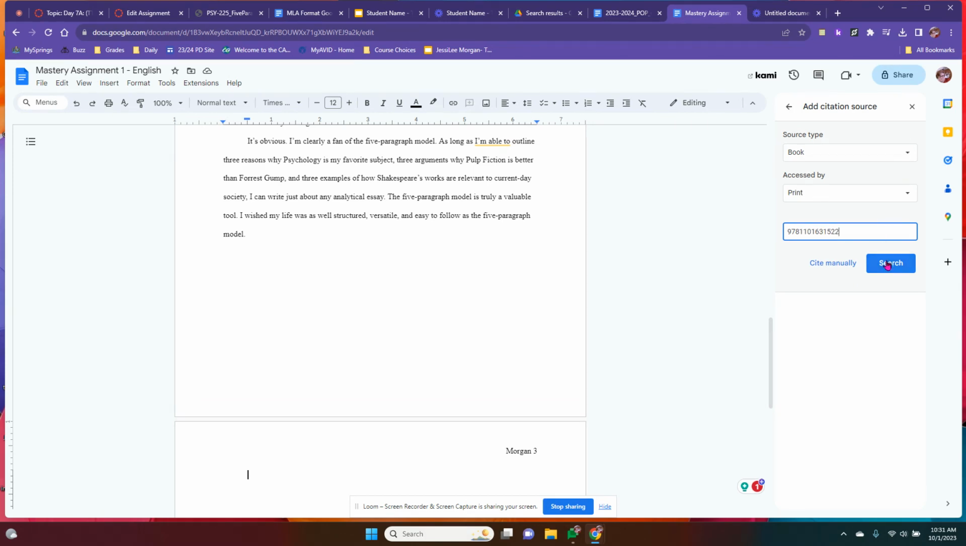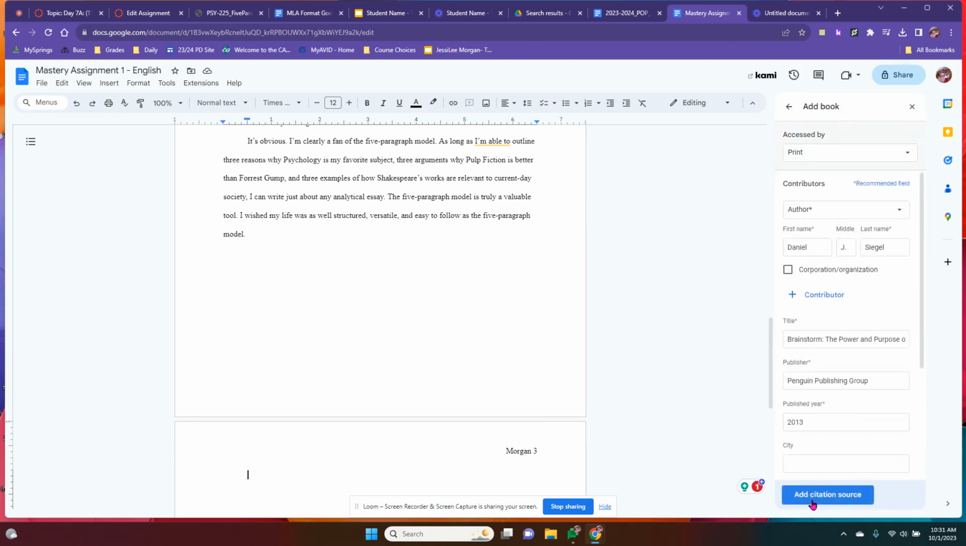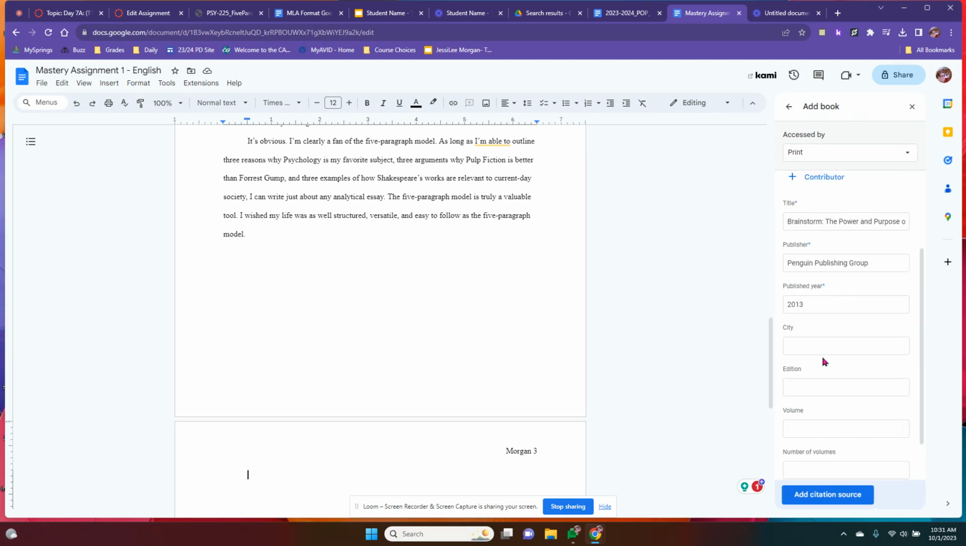Type in the whole ISBN number and then hit search. And most of the time, your citation tool will be able to find the whole book for you. It's done that here. Double check that the information looks correct and click on continue. Take a quick look, make sure there's nothing that needs to be added or changed.